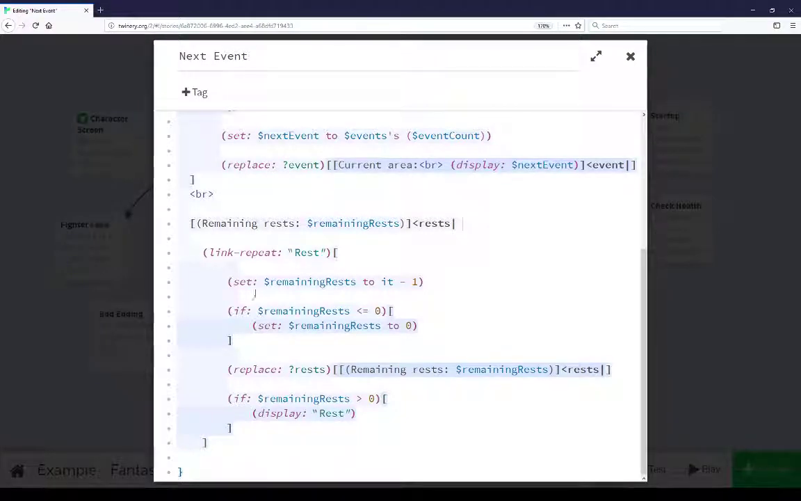Same thing with rests, we're checking our remaining rests, we're decreasing it by one, checking to see if it's not less than zero. If it is, set it back to zero, doing that same replace trick again, and if our remaining rests are greater than zero, we can rest. If not, we've run out of them.